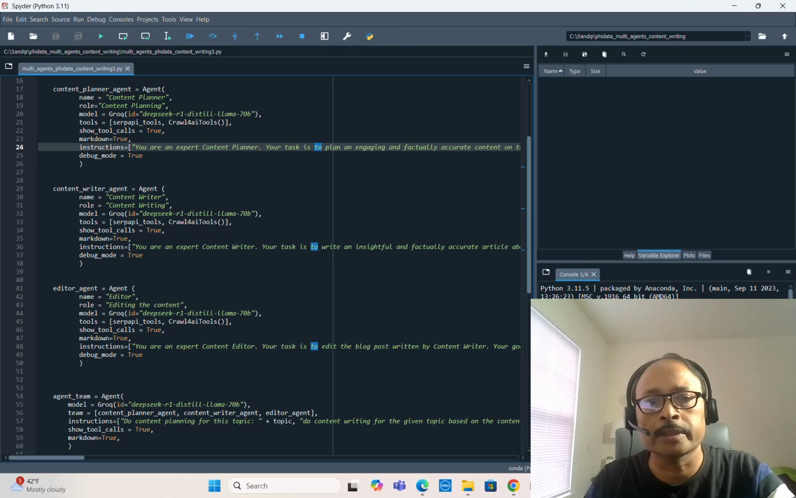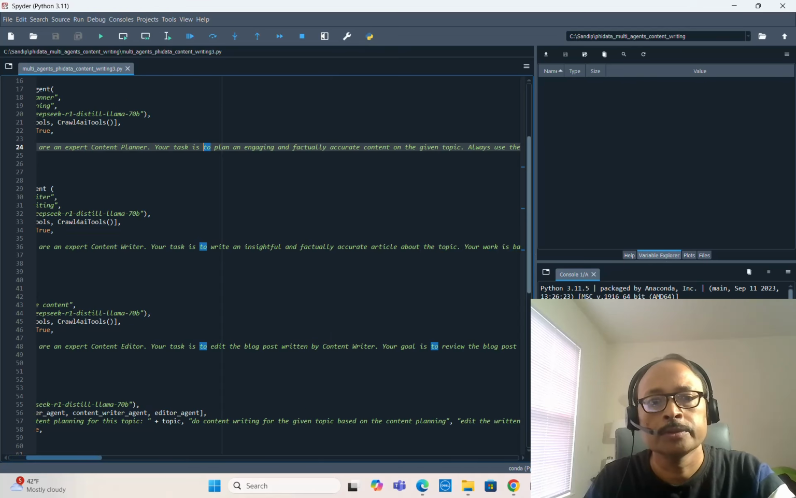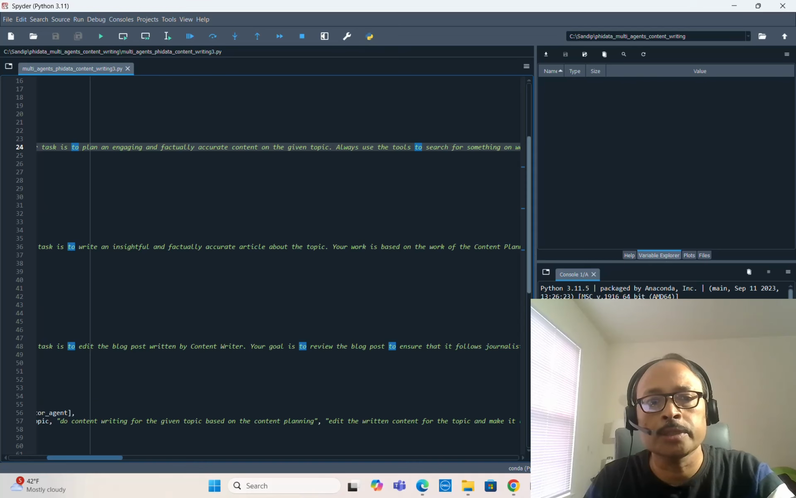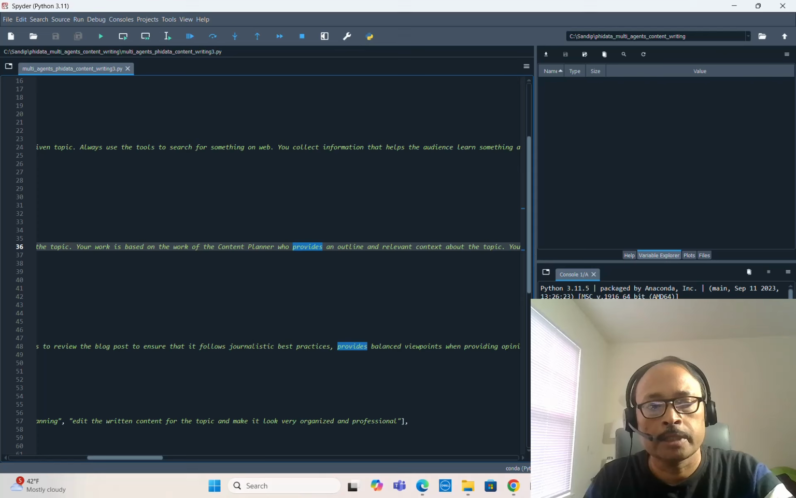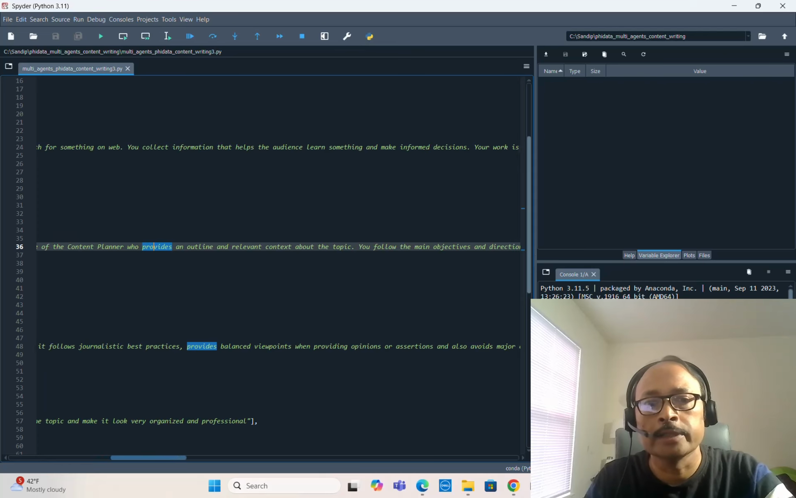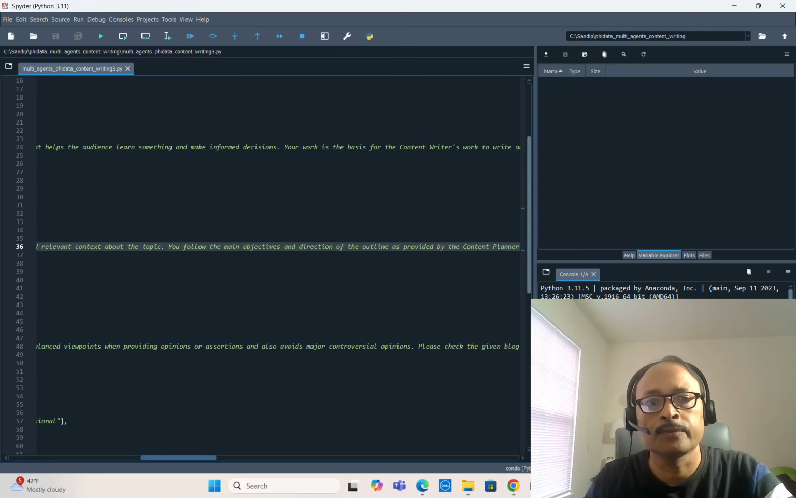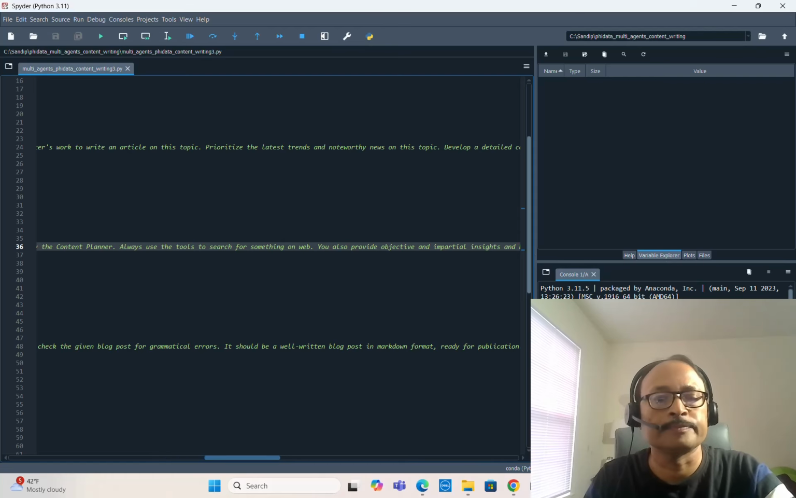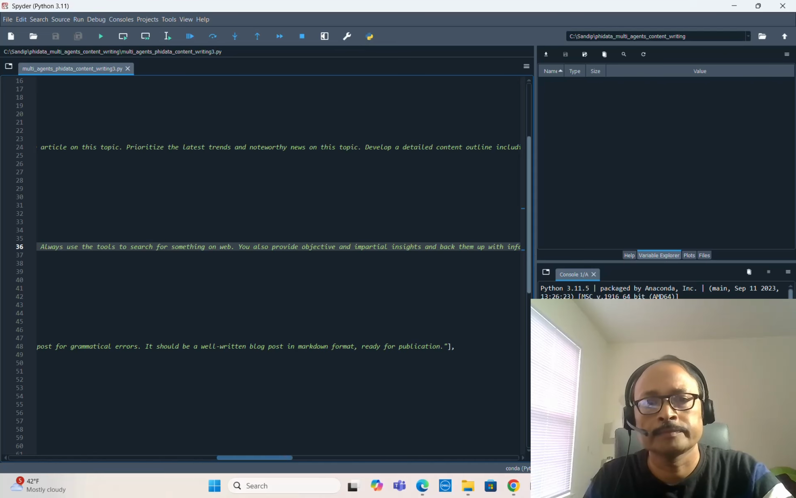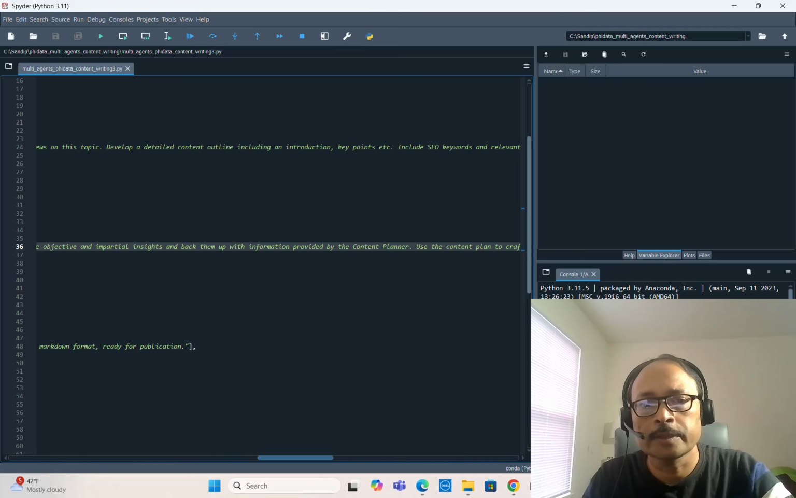You are an expert content writer. Your task is to write an insightful and factually accurate article about the topic. Your work is based on the work of the content planner, the previous agent, who provides you an outline and relevant context about the topic. You follow the main objective and the directions of the outline as provided by the content planner. So it is very clearly given in this instruction that your work is based on the work of the content planner. So that is why they are all connected.